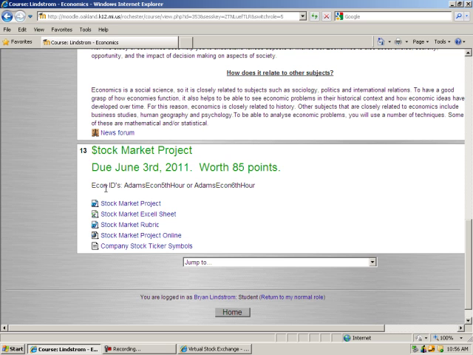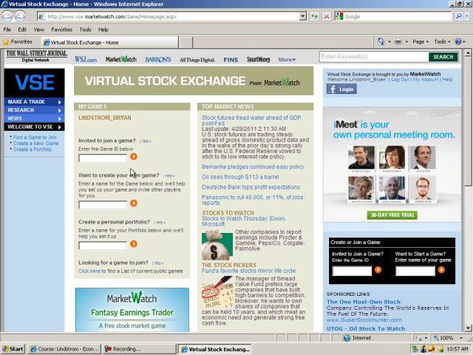You can see right here it says Econ IDs: Adams Economics 5th hour, Adams Econ 6th hour. I believe the Adams, Econ, and the hour all have to be capitalized, so please take it like that. You can probably just copy and paste it right into it. I'm going to log into the Adams Econ 5th hour, capital E, 5th, capital H, and hit go.